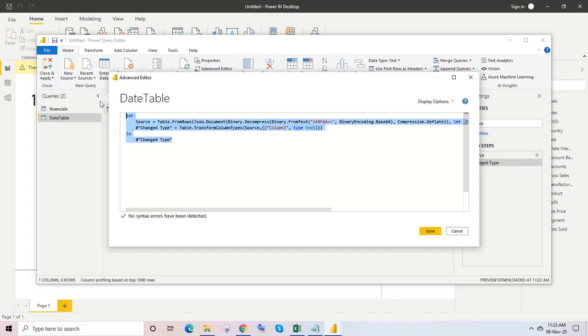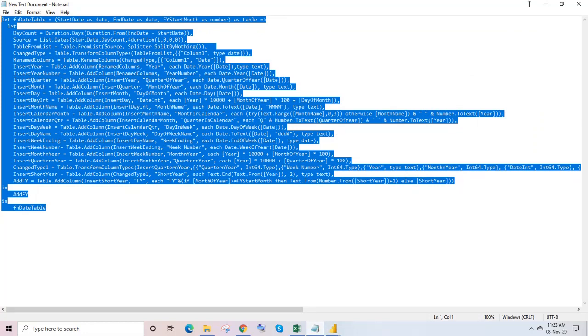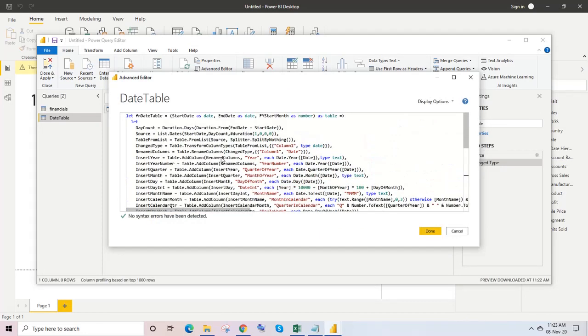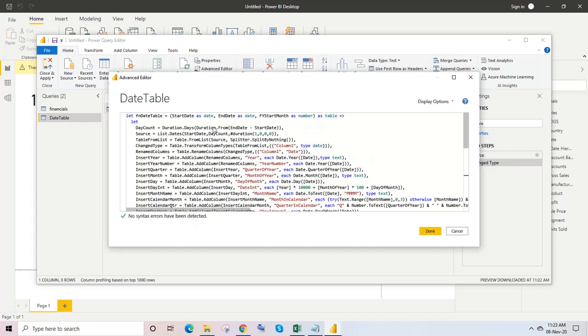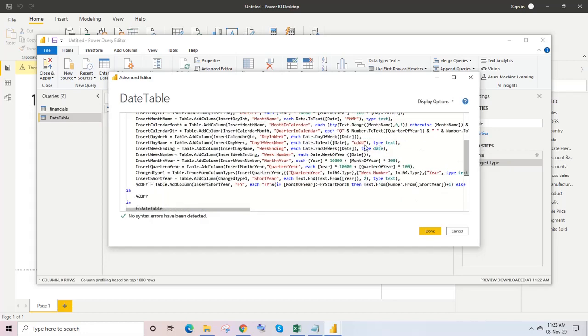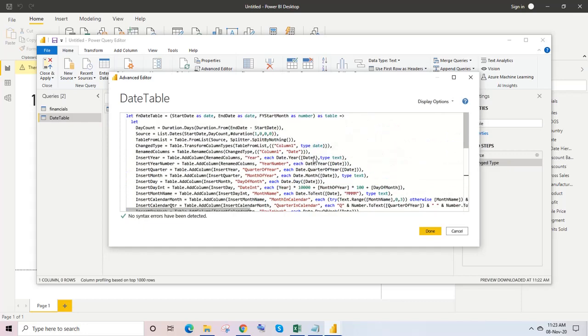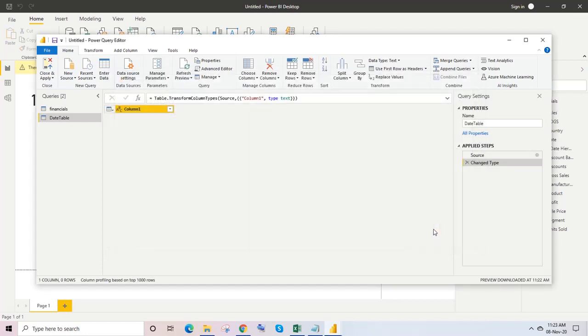You need to just remove this, and I'm going to add. So see, we have copied this code. Now just copy this code, Control C, and I'm going to paste it. Okay. If you see here, no syntax errors have been detected. So it shows that the code we have typed is 100% good enough. So now after adding this code and loading this, I'm just going to click done.